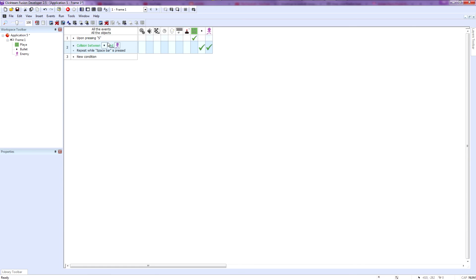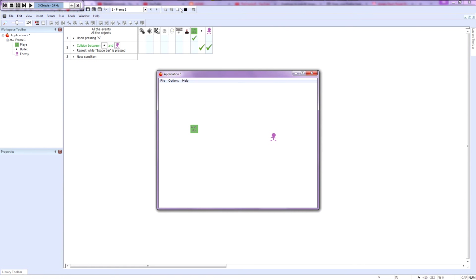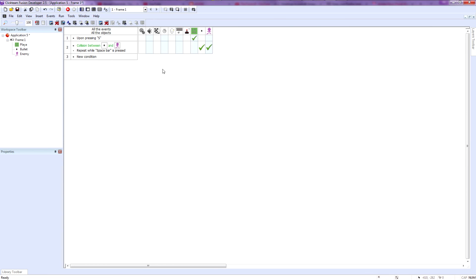So if the bullet just collides with the enemy over here, it won't do anything because it has to meet the two conditions. But if I hold the space bar while pressing on this S button, it is gonna kill the enemy. So you have to press the space bar in order for the enemy to be killed by the bullet. So that is what this means.